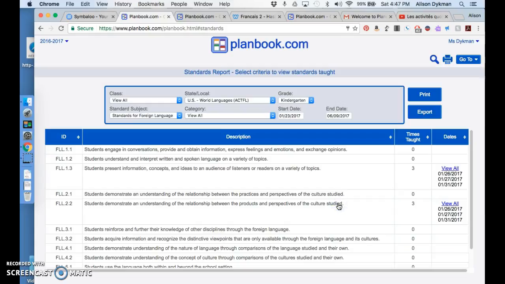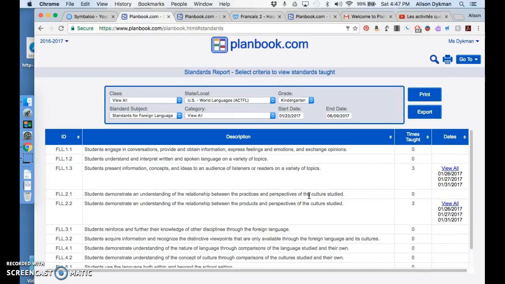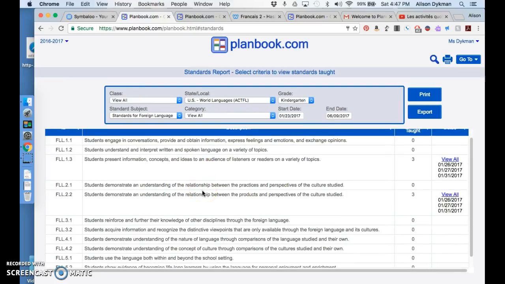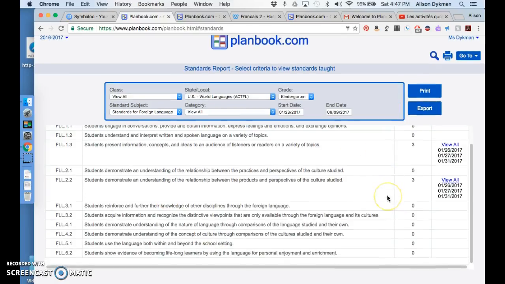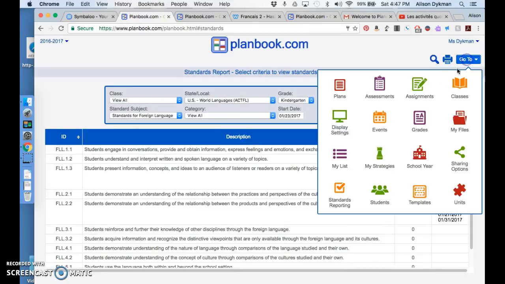Under standards reporting, it will tell me on which days I have covered which standards. So you can see here I've met this standard 0.1.3 3 times, 0.2.2 3 times, and I can print this off and turn it into my administrator if they want them. So that's a really great feature.